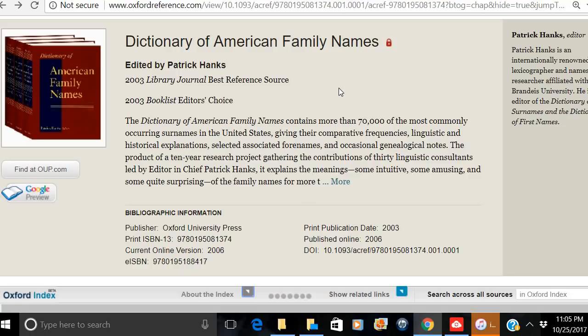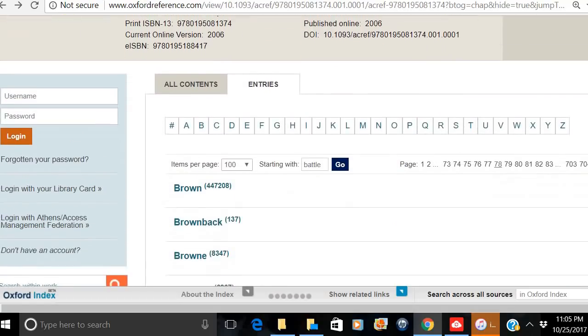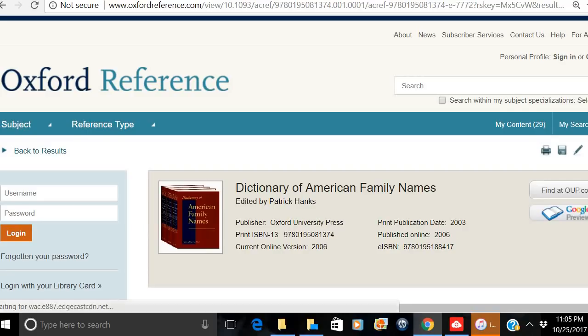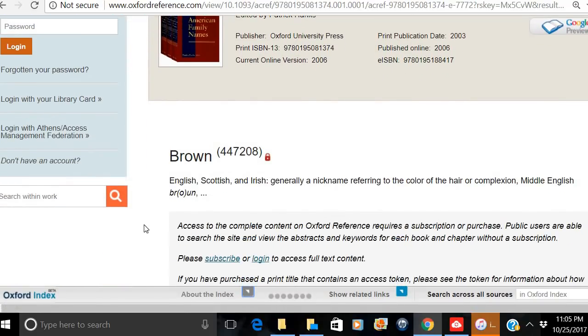So here it is. You can put the name in right here, or you can search it individually, but it's easier to put the name in like this. I got Brown up here already, so let's look at Brown. Like I said, when you subscribe, it cuts it off. It's not going to give you the full definition, but it tells you that right here: you have to subscribe and log in, etc. So you guys can check that out. It says English, Scottish, and Irish, generally a nickname referring to color of hair or complexion. So a person with the last name Brown in England, Scotland, or Ireland was a brown-haired or brown-complexioned person, as we already know.